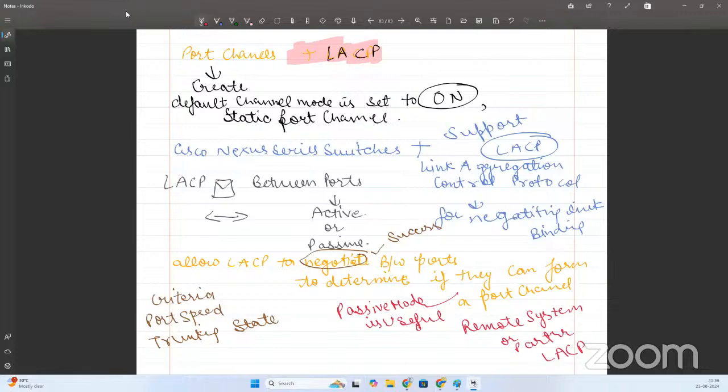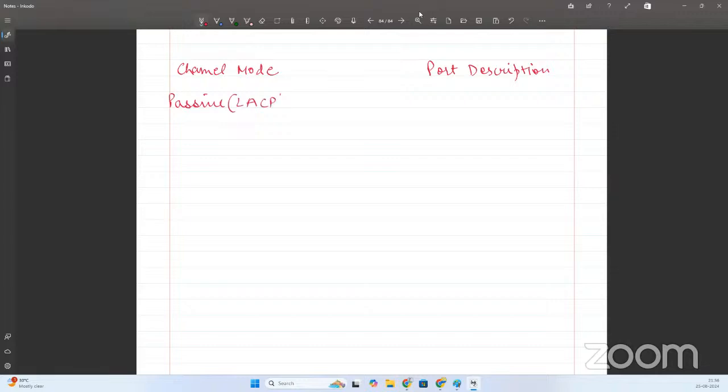Let us understand this with the help of a summary table with the port description. We have the channel modes and the port description for each. Let's talk about the first mode, the passive mode in LACP. Does anybody have an idea what the port description would be for it?